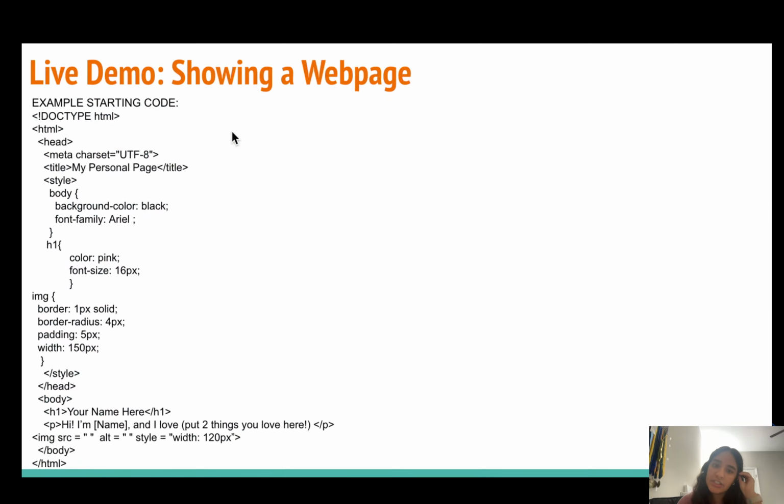It has the HTML doctype, HTML, the head with the computer information, the styling information, and I styled an image in this case too, so I used other properties like border radius, padding, width. I closed all of my tags, and then I wrote some information in my body. I also linked to an image, and I think this is something to also go over.